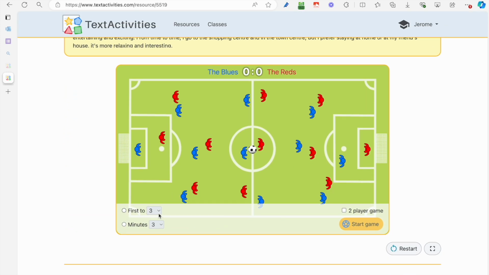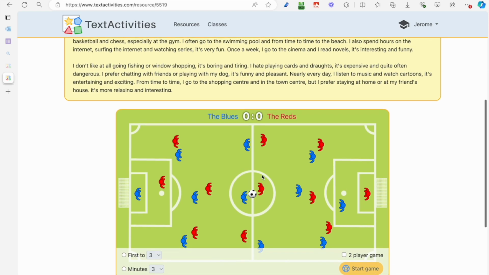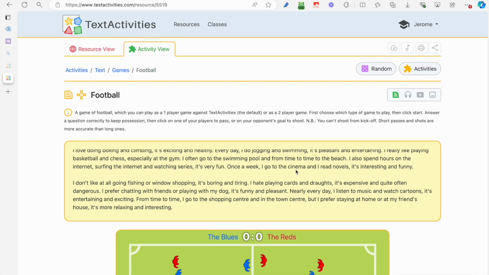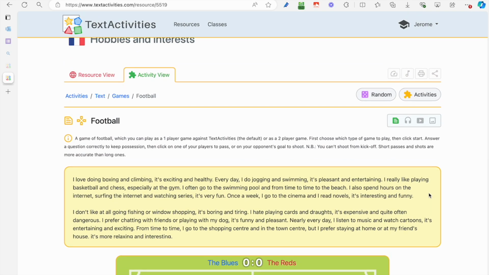So you can change first to 3, and how many minutes, then you can start the game. There are 2-player games, you can play against each other. You can play against the computer. And you can start playing with your text. Okay, and lots of great and fun activities you can do there.